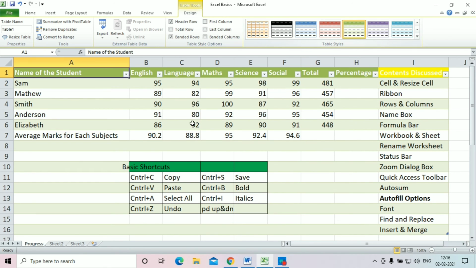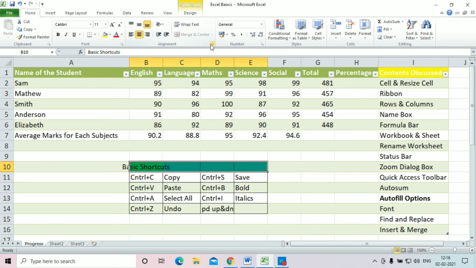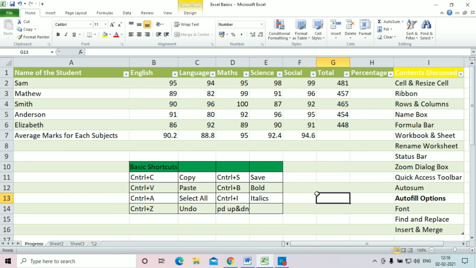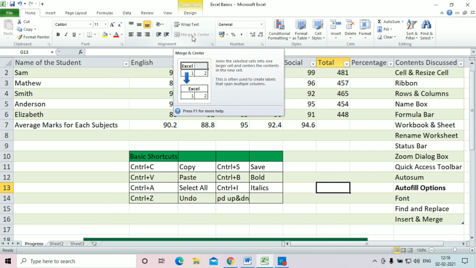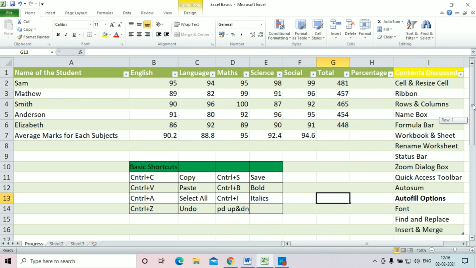So let's not worry about that. Your data won't be erased or anything, it's perfectly fine. Now, since it is a table, we won't be able to merge and center it. You can see the merge and center is disabled when you add a table, but it's perfectly fine for presentations and for submitting your data as well.